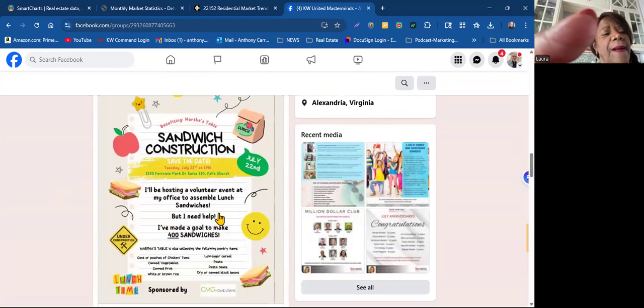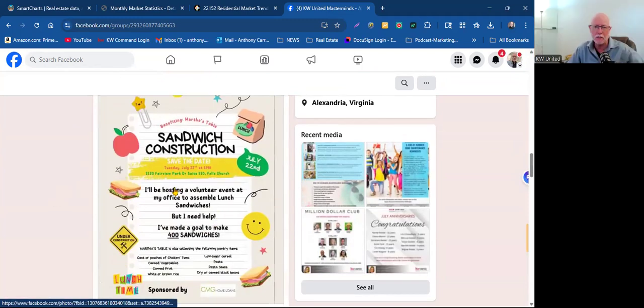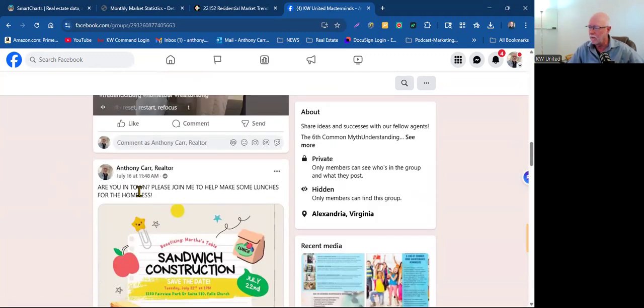By the way, I posted this sandwich construction page in a couple of communities, and I've got 3 people coming from the Living in Burke page. Hey, I saw your thing. My kid needs some hours. I don't know who these people are, but I posted this and they grabbed it and want to go with it.